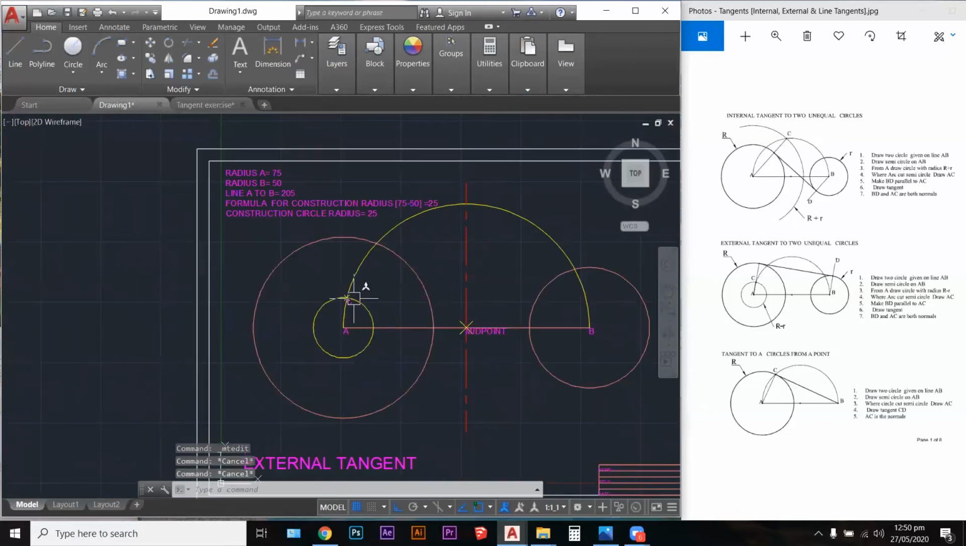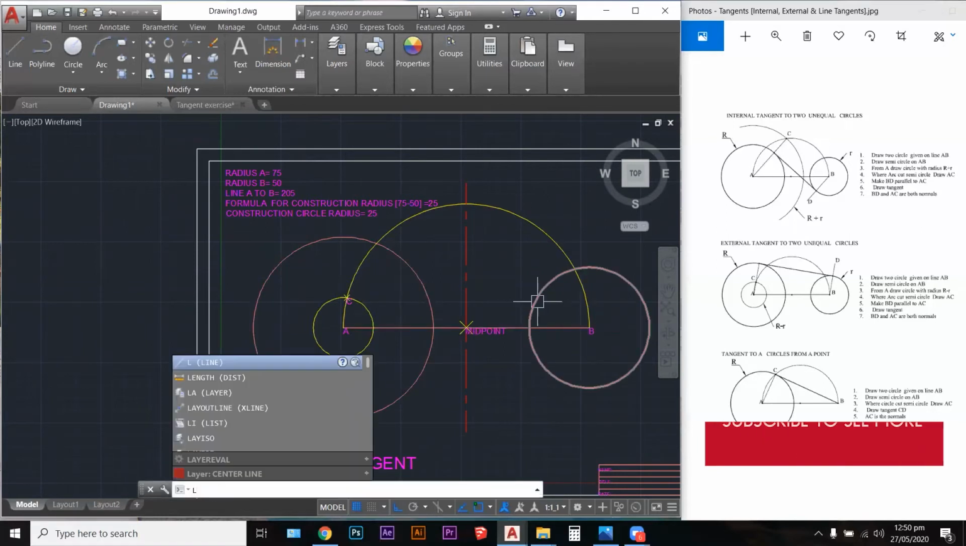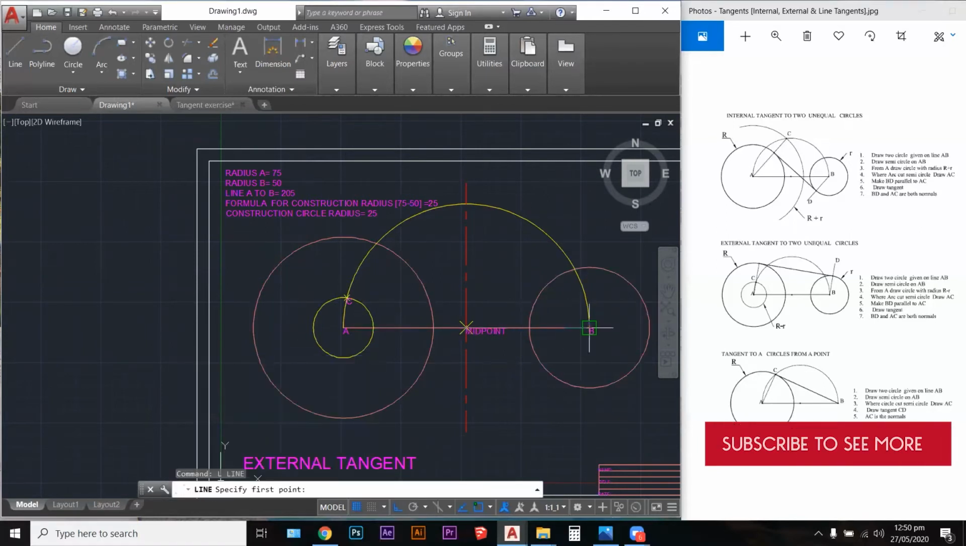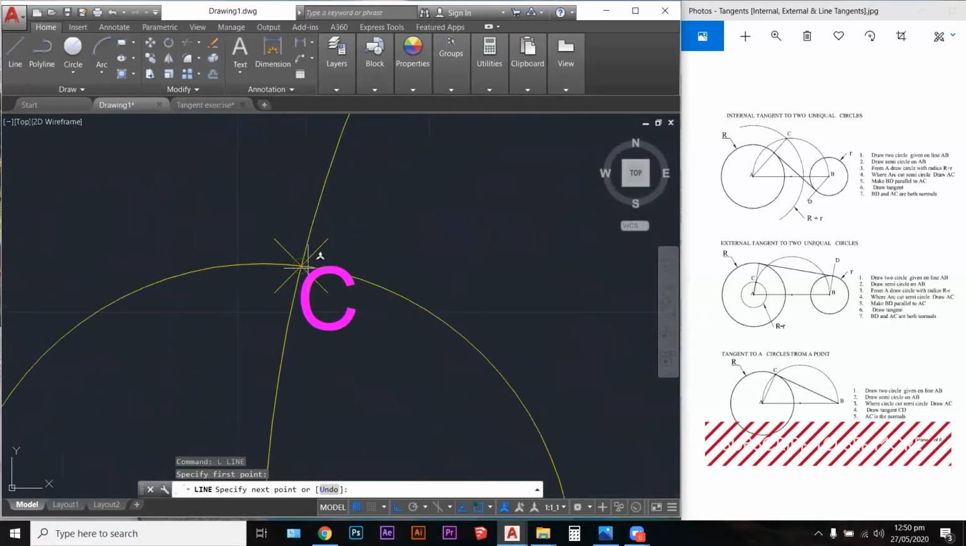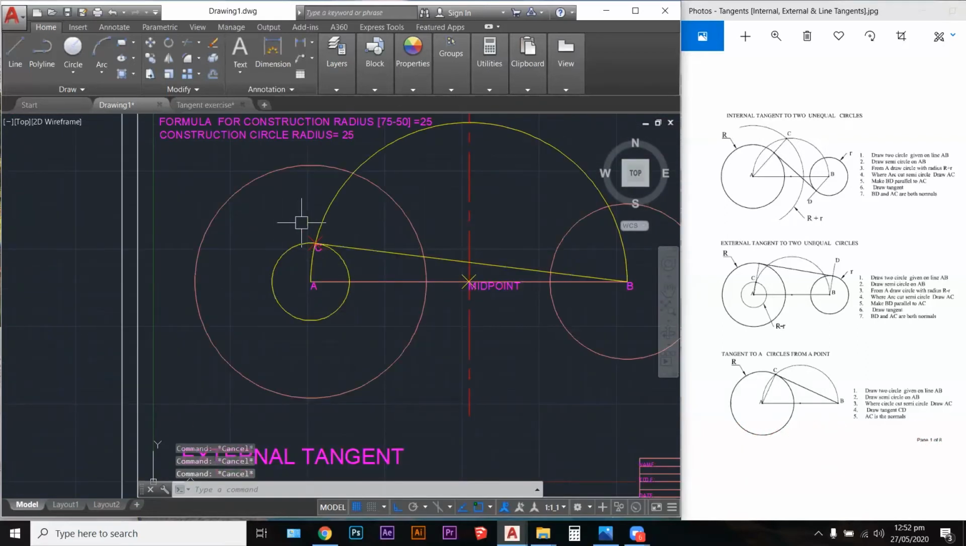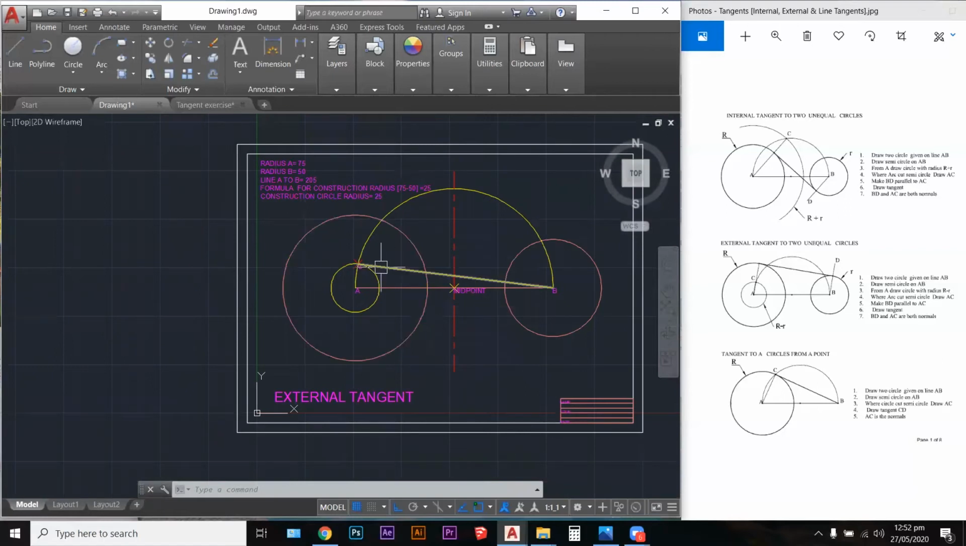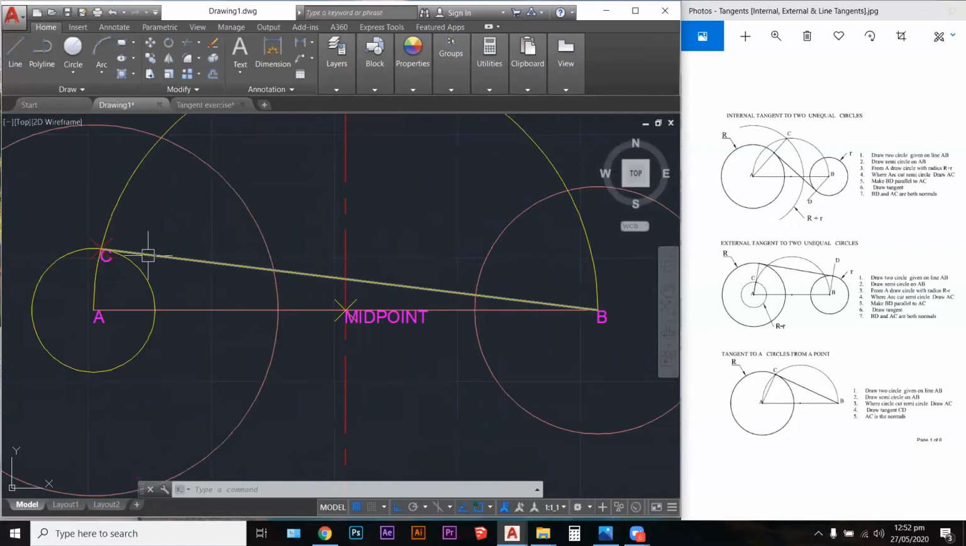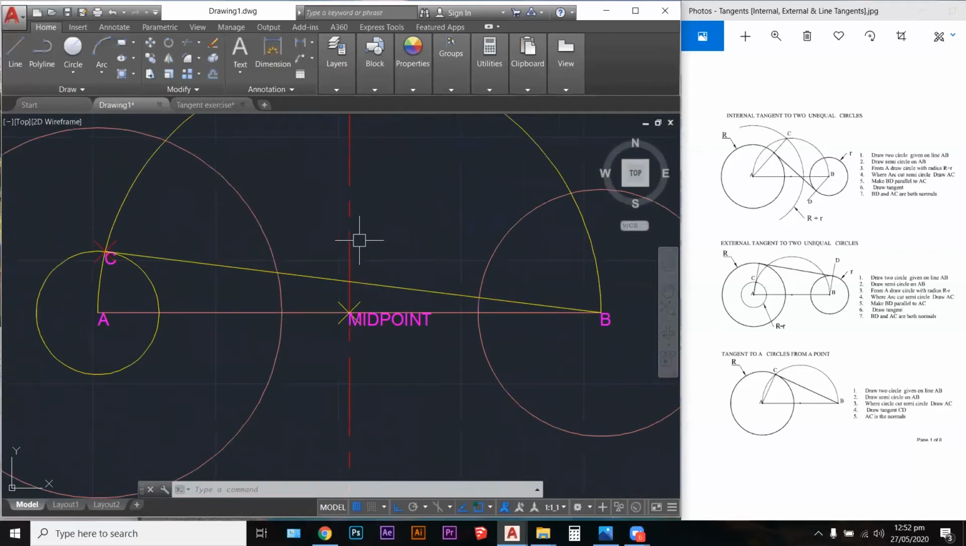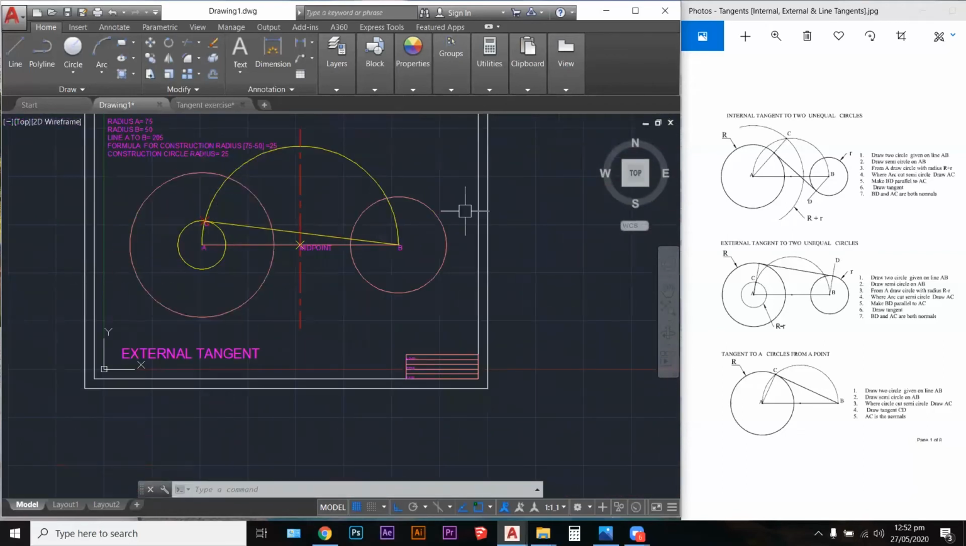Good. Now, I need to connect C to B. So I go to my line tool, alpha line, and I go from B to C. So C to B is a line where C is the construction circle, and B is the axis of the circle B. So we now need to transfer this line, which is a simple copy and paste. We need to copy the CB line over to the real circles, the two unequal circles.